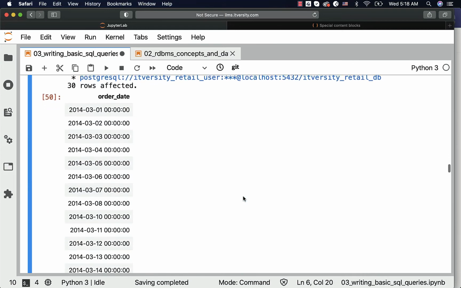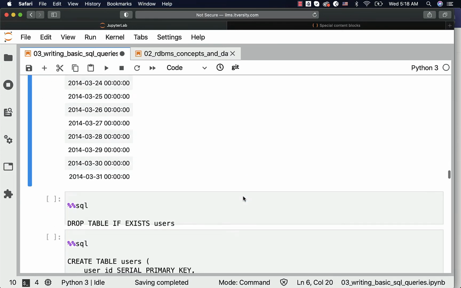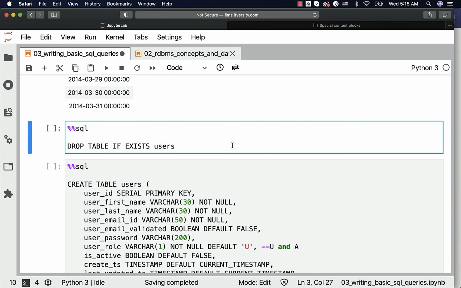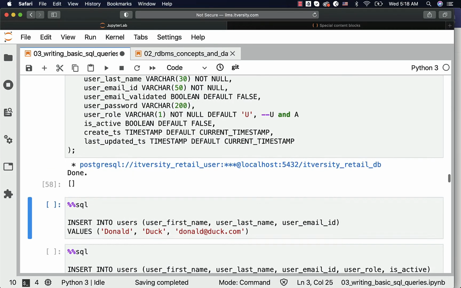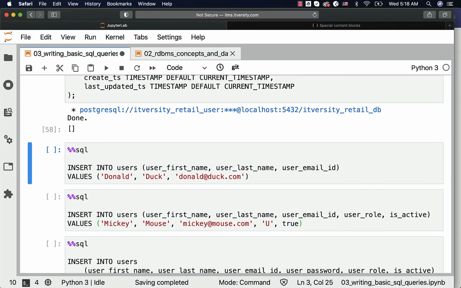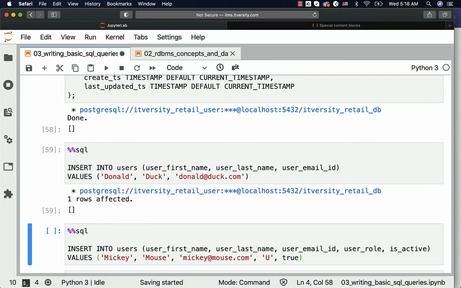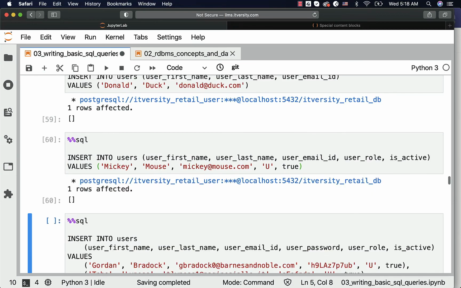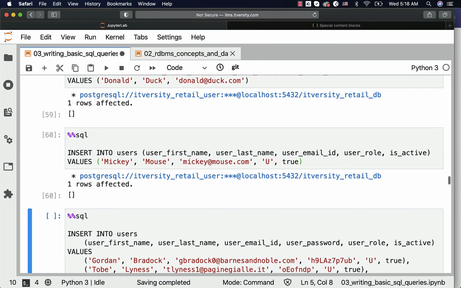This is how you should be able to troubleshoot issues, by validating the data by writing queries in an appropriate way. That being said, now let's talk about dealing with nulls. Let me drop this table called users, create this table and insert 5 records. The first record contains only 3 columns: user first name, last name and email ID. The second record contains 5 columns: first name, last name, email ID, user role and is active.